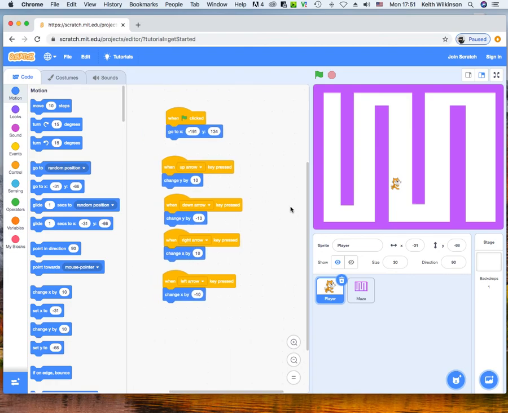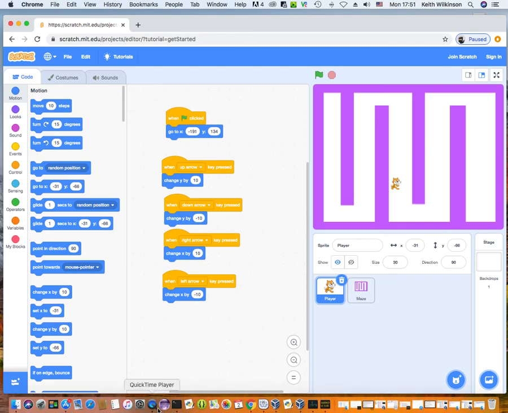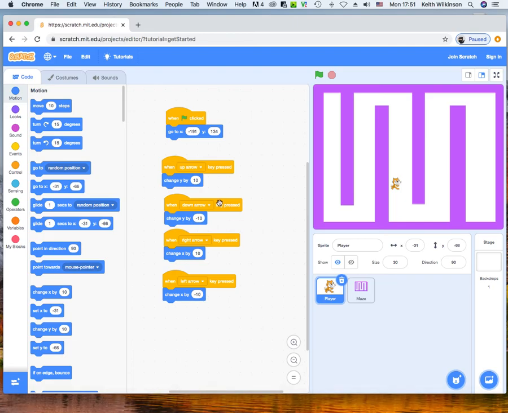So, in the next video, I'm going to show you how to not use these when up arrow, when down arrow key is pressed. I'm going to use a different method altogether to control my character. And hopefully, when he touches the maze itself, he's going to go back to the beginning. So that'll be in the next video.